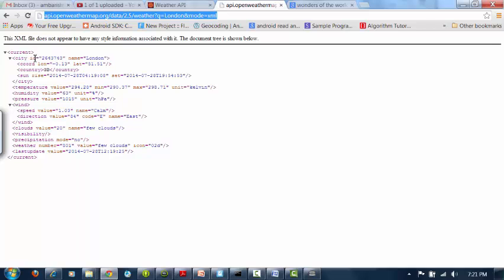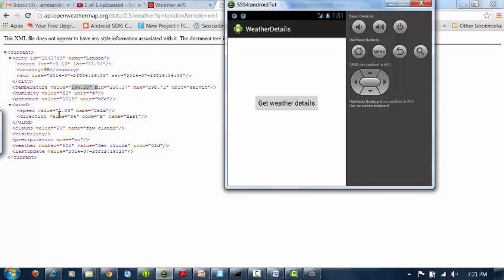From this format you have to extract the ID, area name, latitude, longitude, and also the temperature value. Here it is, weather details, temperature value, the minimum and maximum values, and the unit, whether it is in Kelvin, Celsius, or whatever. It also shows the humidity value, pressure, wind speed, etc. It is giving all the information. You can check it out in your application. It is showing the same XML file.